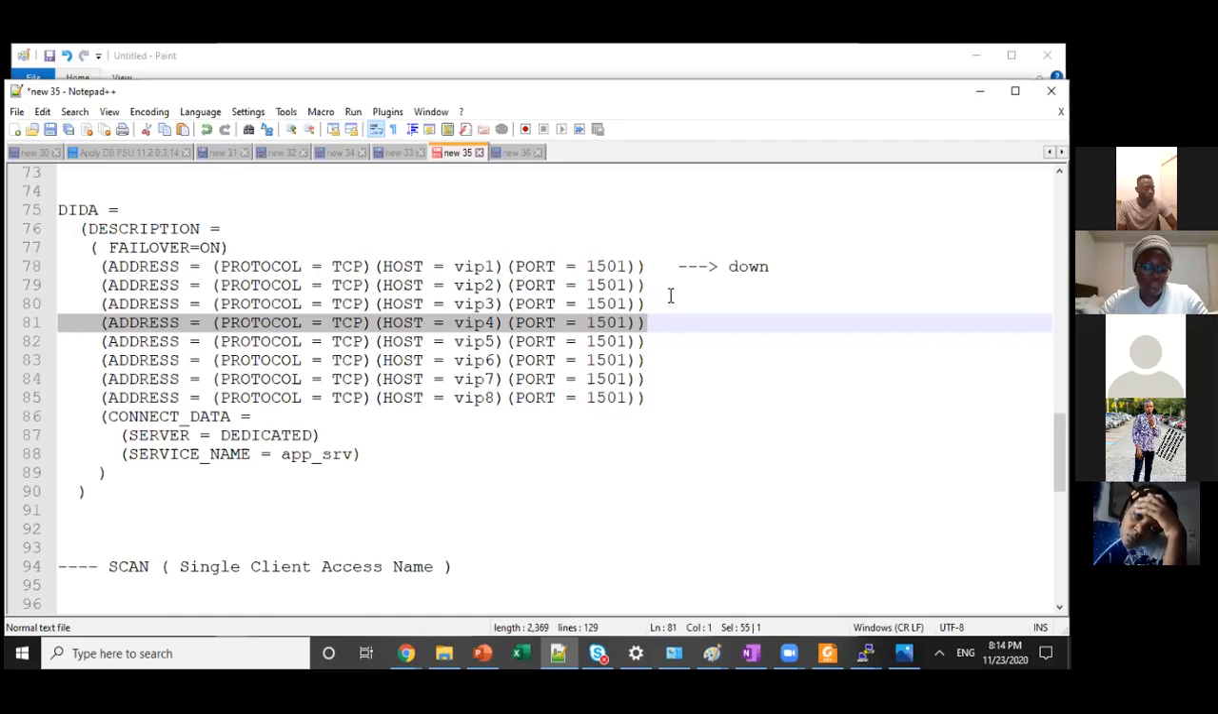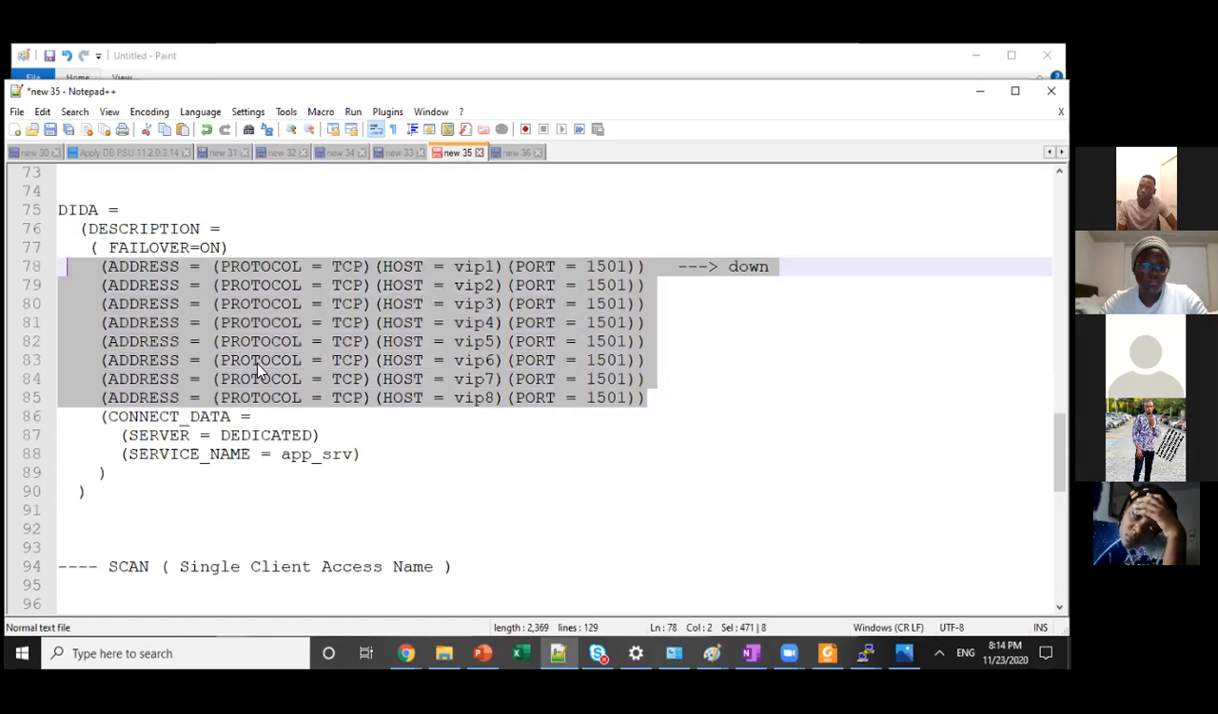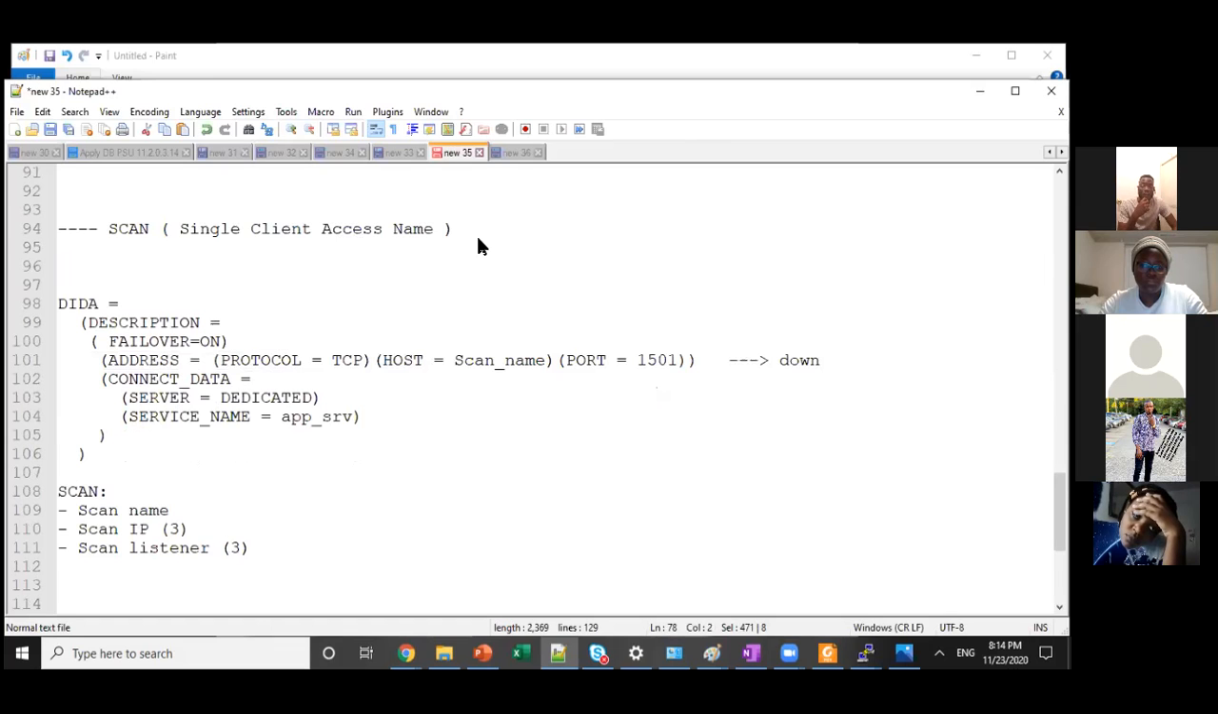Instead of using multiple nodes like that, we decided to use SCAN, a single client access name. With that, you have only one name that you give to the application team, but behind that name, we have multiple IP addresses. It's like google.com or facebook.com. You just see www.facebook.com, but there are multiple endpoints, multiple IP addresses, multiple servers behind it. And there's a load balancer somewhere.